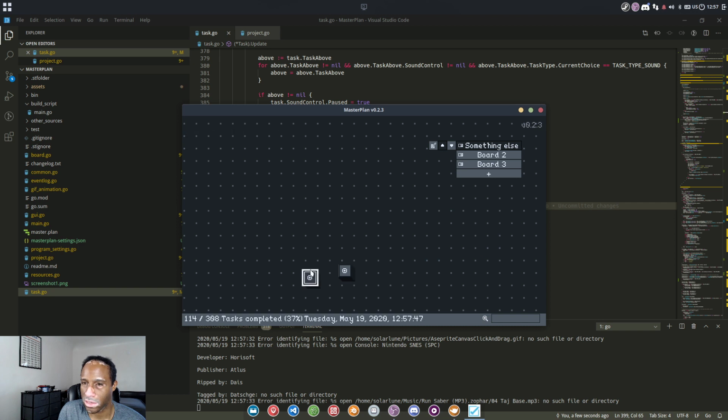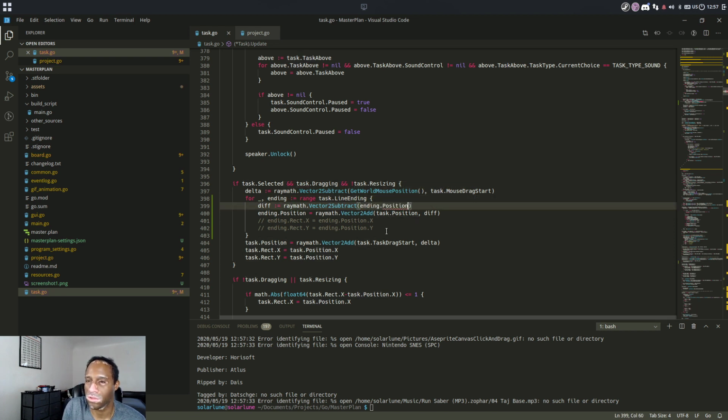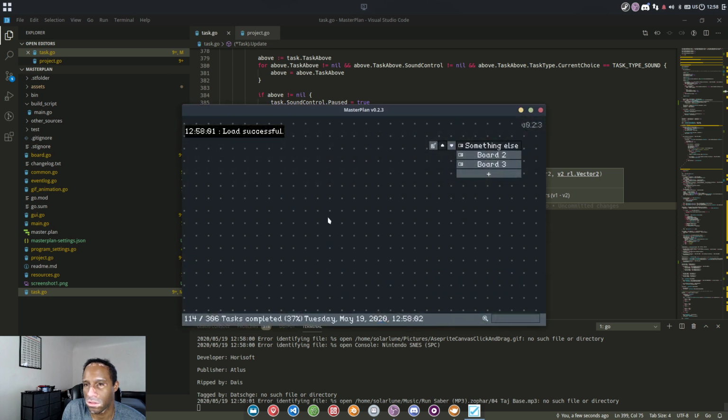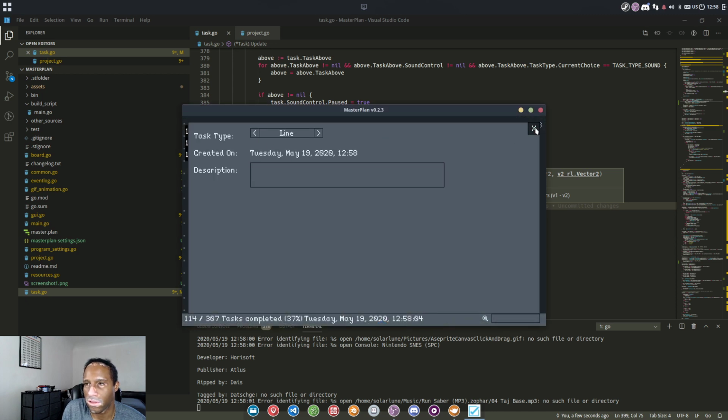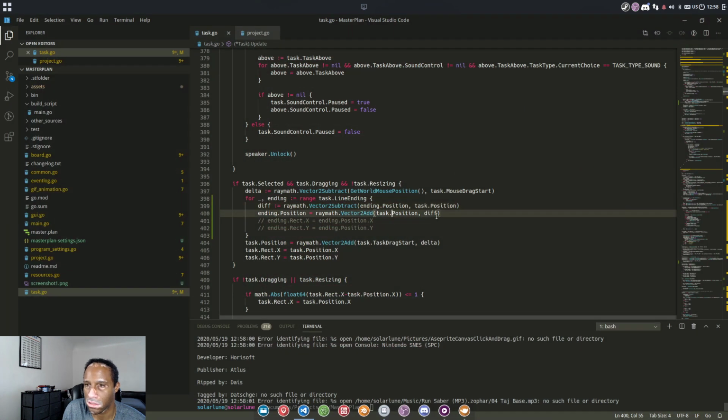It doesn't work, but at least it's kind of doing something. Let's see. So the difference is supposed to be the wait. Ending that position. Let's reverse those. The task position, ending position. Yeah, I feel like this math is solid enough, but maybe not. Okay. Yeah, alright, I think this is right. Then we just have to add in the delta.